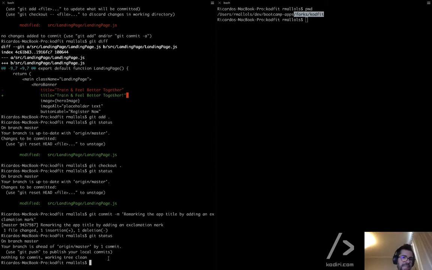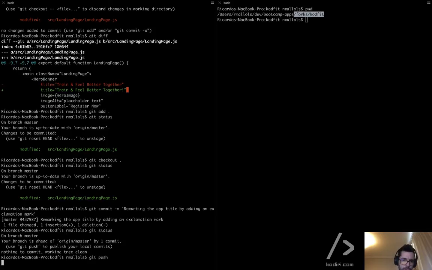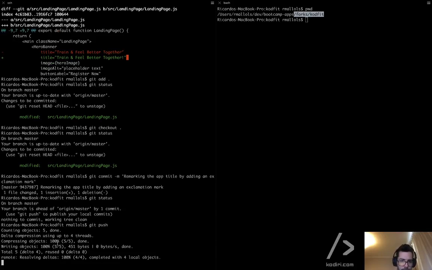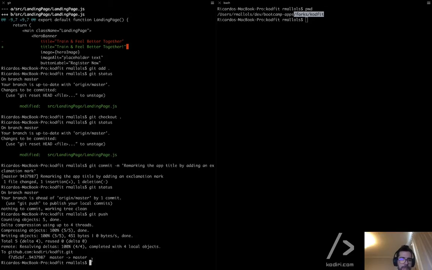But my question is, are my changes already incorporated into the upstream? Yes or no, and why? Correct, that's correct. I haven't pushed, right? So finally, if I type git push, you see, pushing. Now this is actually making my changes available.